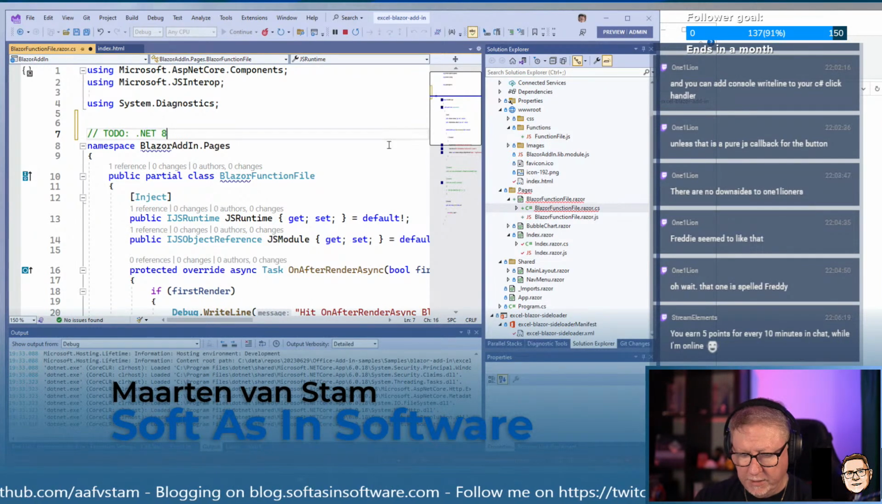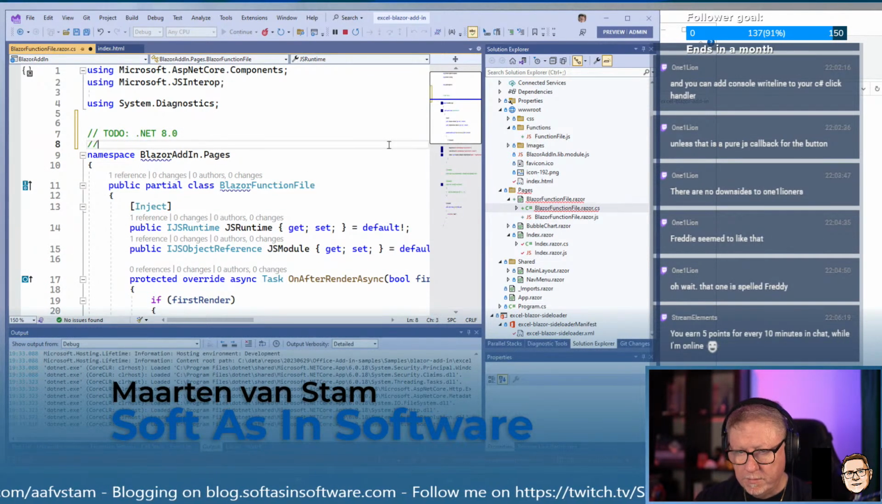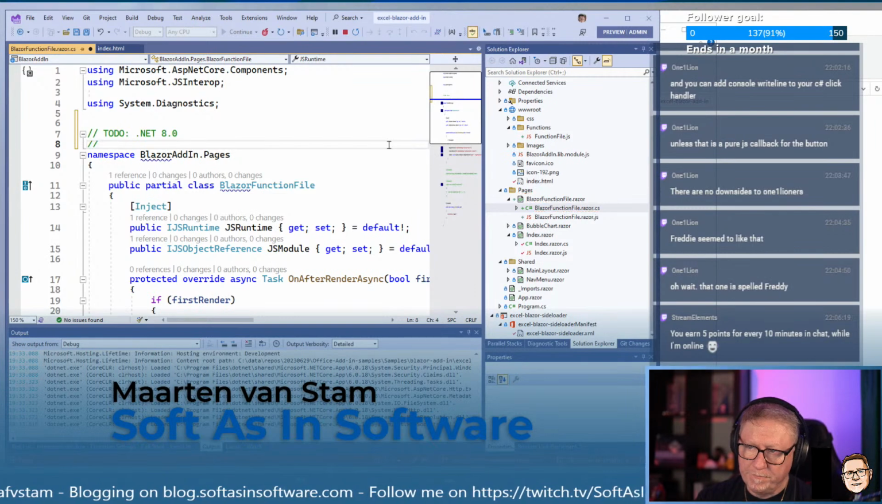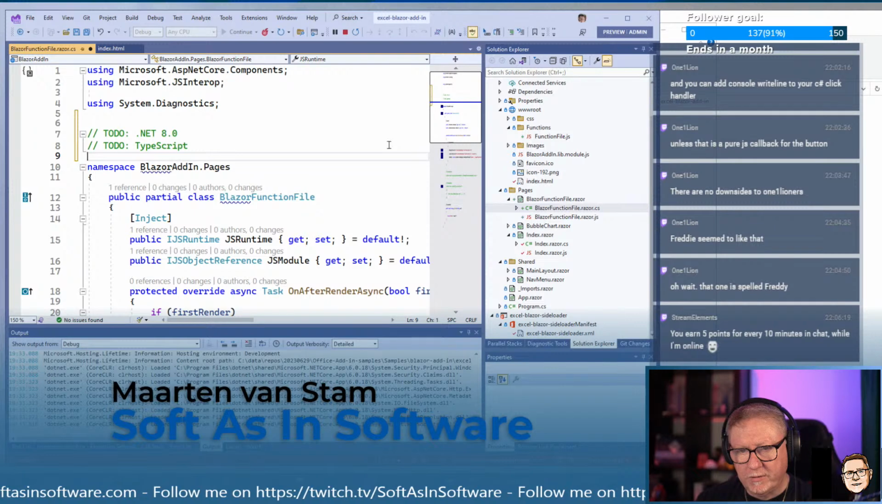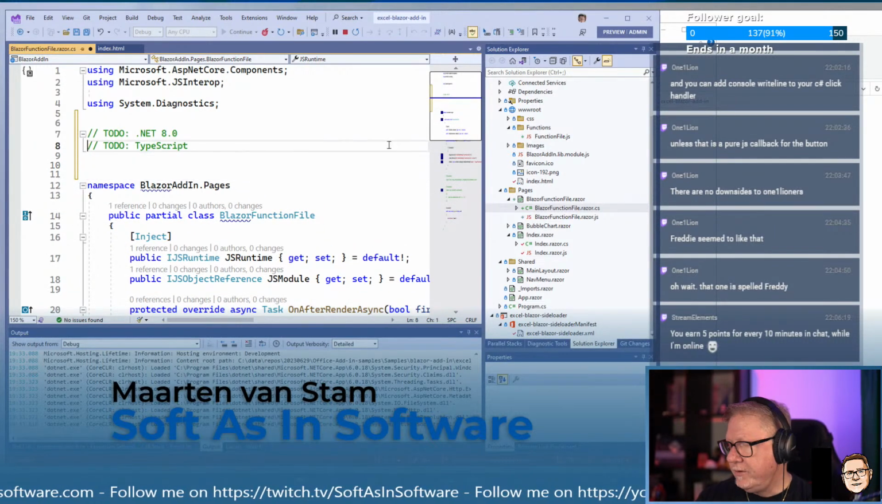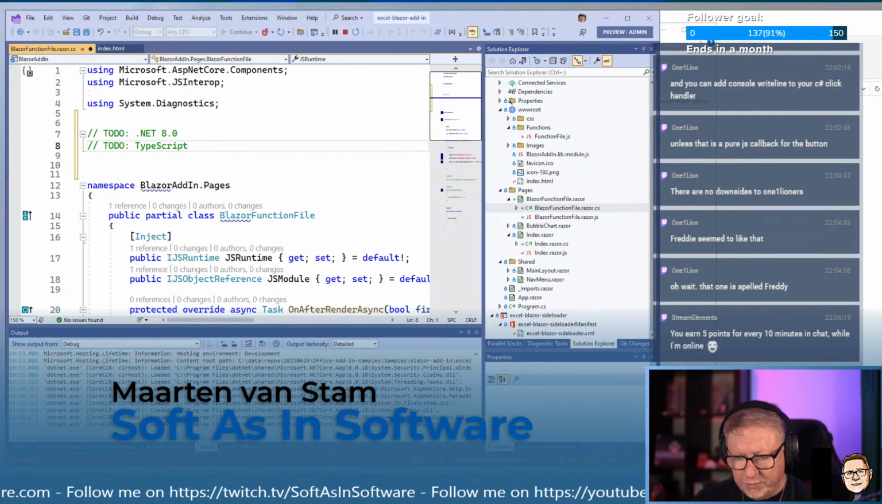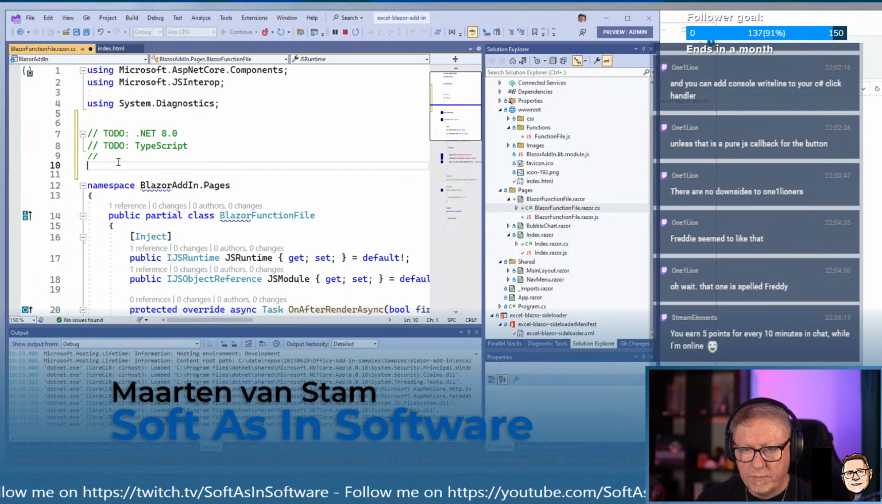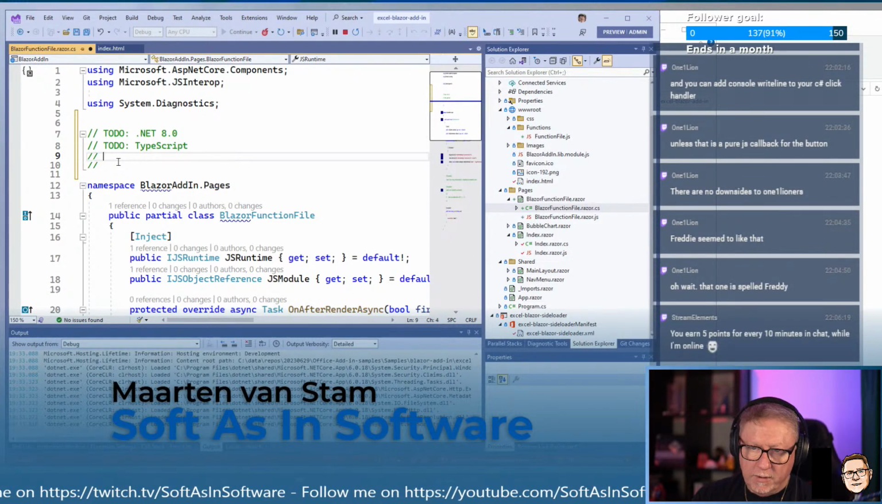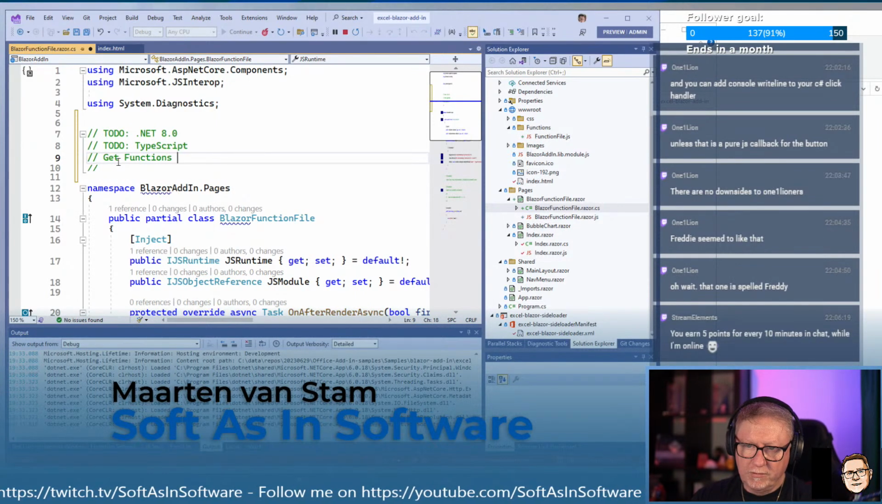.NET 8. To do TypeScript. I know that already fails because Raul, who initiated the error on GitHub, also showed that the typelib is not complete yet. Get functions from Blazor page.